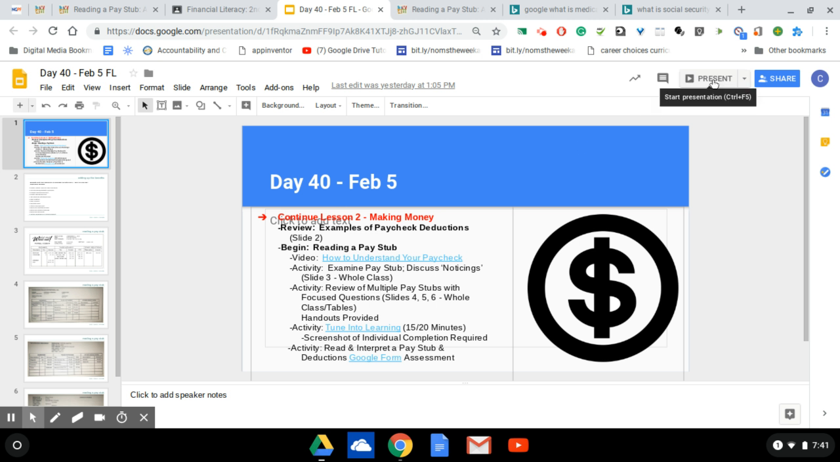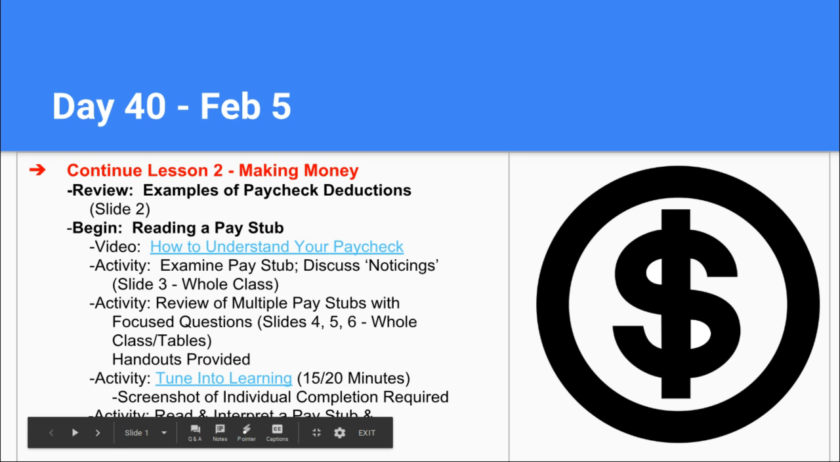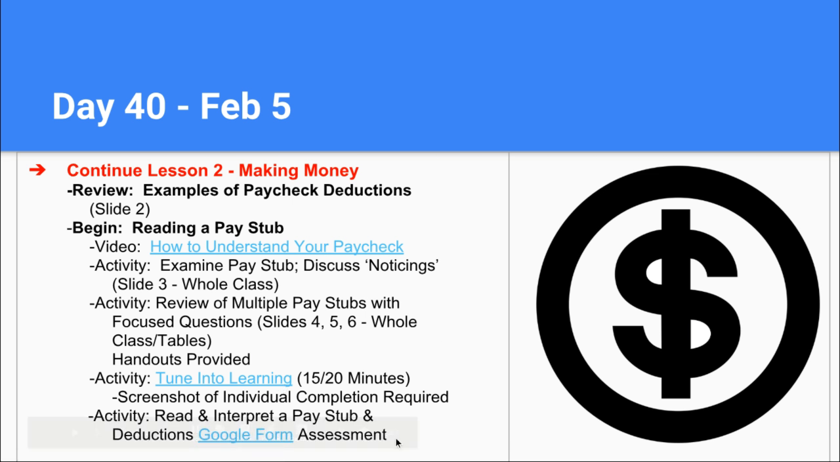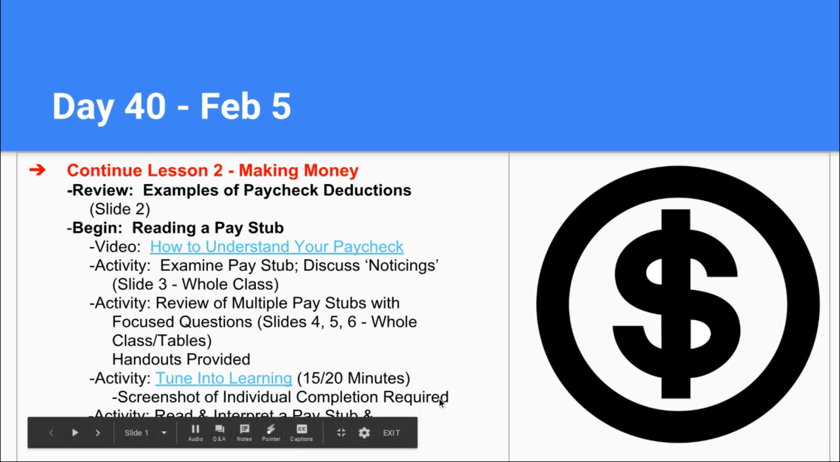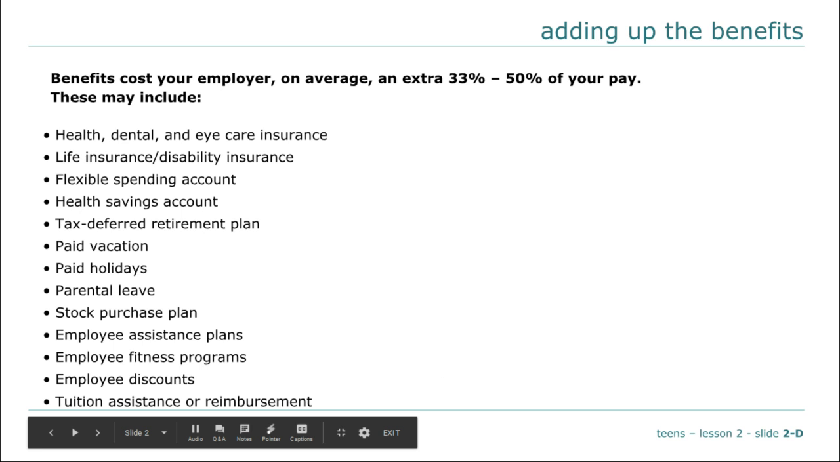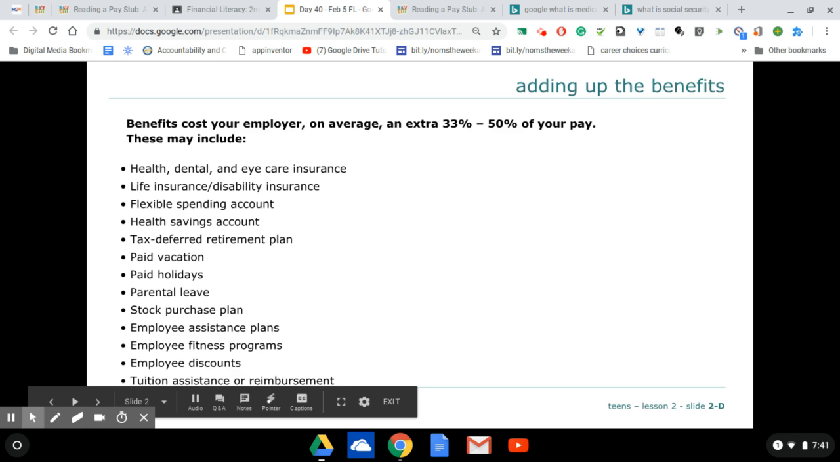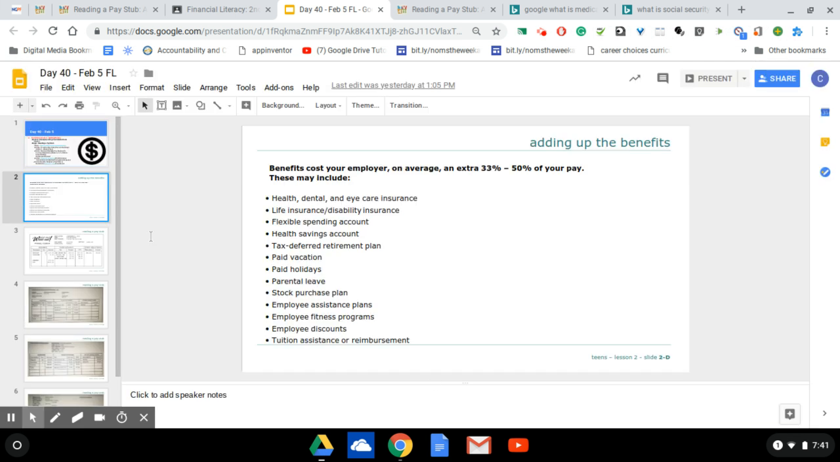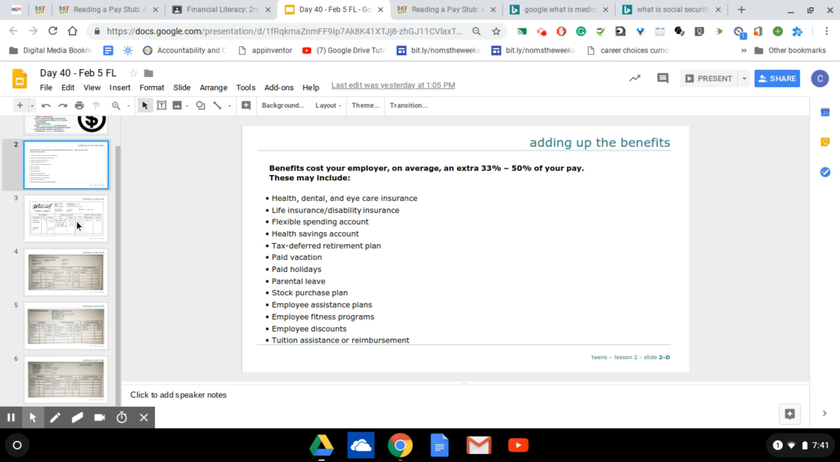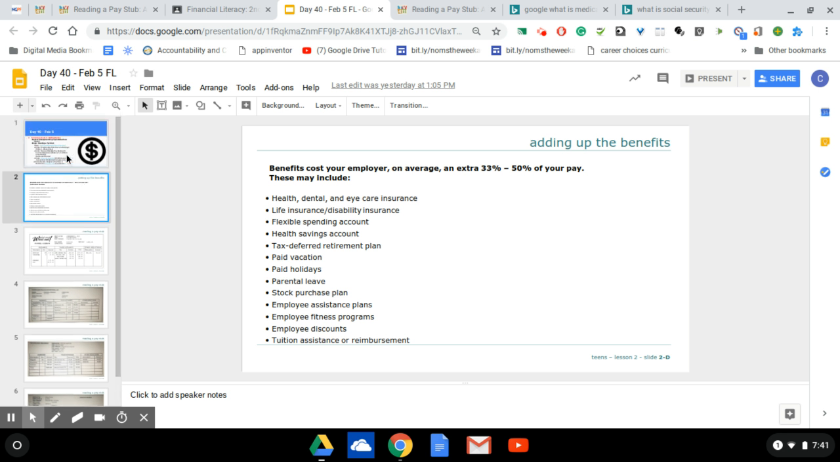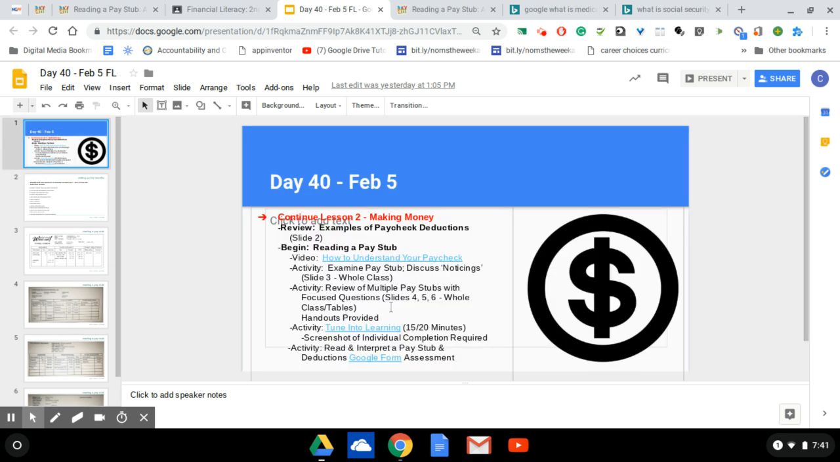And then finally, our last activity that we may or may not get to today. Again, these last two we may or may not get to today. It is read and interpret a pay stub, and this really is an assessment. It's not an assessment that's open at the moment. That's something that you're going to have to see me to gain access to.